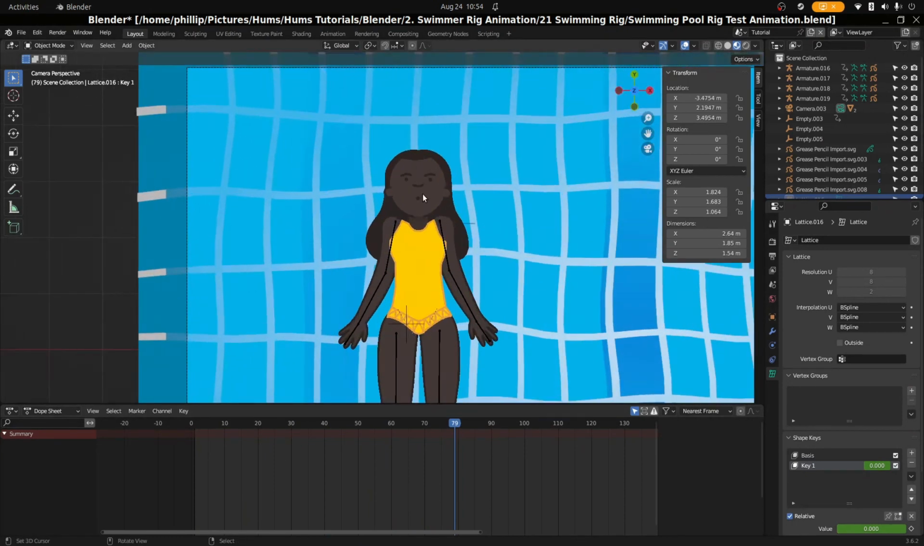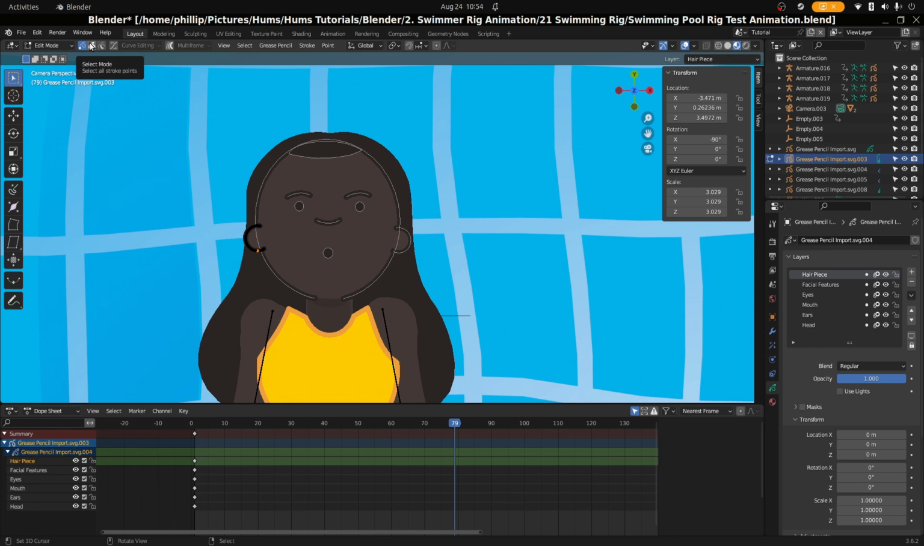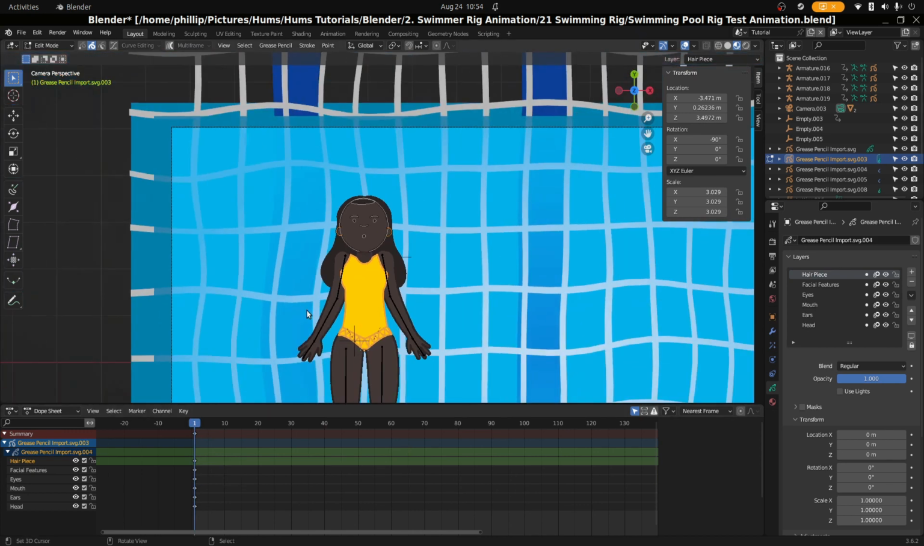Awesome. All right, now we're going to look at the face in terms of creating this rotation effect, right? So the face is going up and down during the process. First we want to go to edit mode. We want to select the select mode, and then we want to select the ears. I'm going to go over to the first frame.